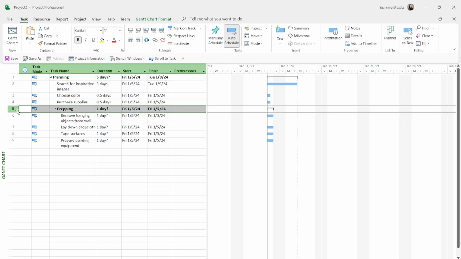I'm going to select my row 5, where I have the prepping phase. And I'm going to outdent this task, which is the one right to the left side of the indent one. And this is going to move this to the same level as my planning phase. So they're going to be equal types of phases here. So I'm going to move this back just by outdenting.